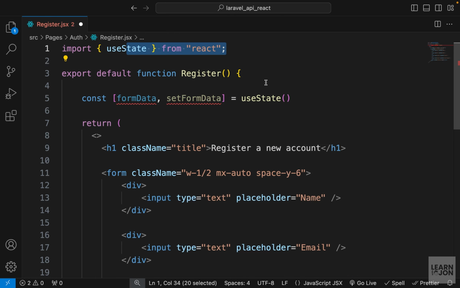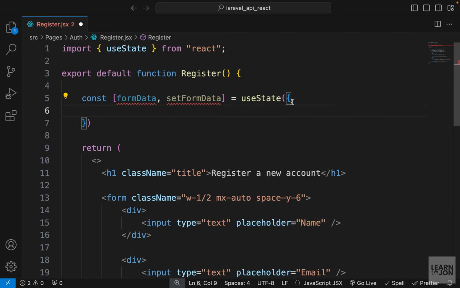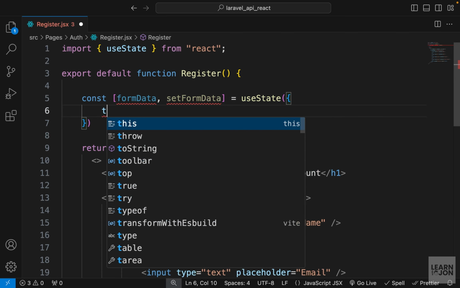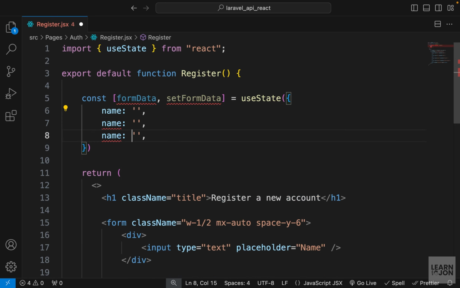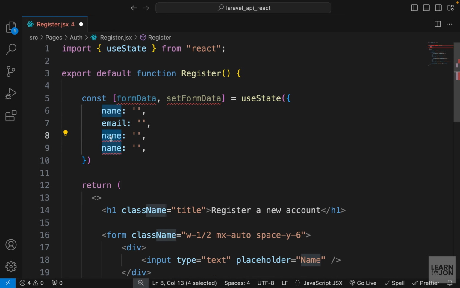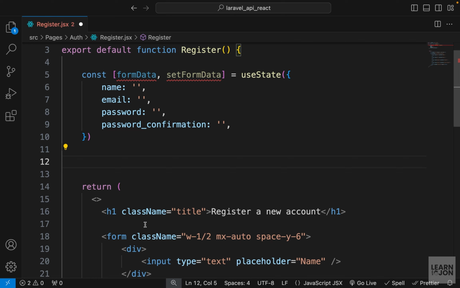It is imported up here, and for the initial value, we want to pass an object with the properties for our user model. So we want a name and set it to an empty string. Then I can just copy paste this a few times and change the properties to email, password, and then password confirmation. Then we also need a function to handle the submit.